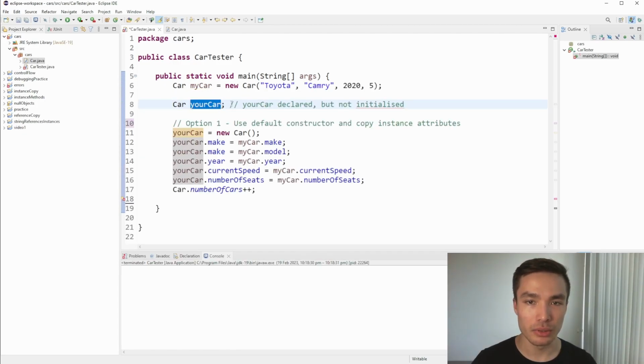Let's say we wanted to make yourCar be an instance copy of myCar. Currently, the way we would do that is by creating a new car using the default constructor and one by one changing the instance attributes of yourCar to be the same as myCar. But this is manual, very error prone, and wouldn't be possible if the instance attributes are private.